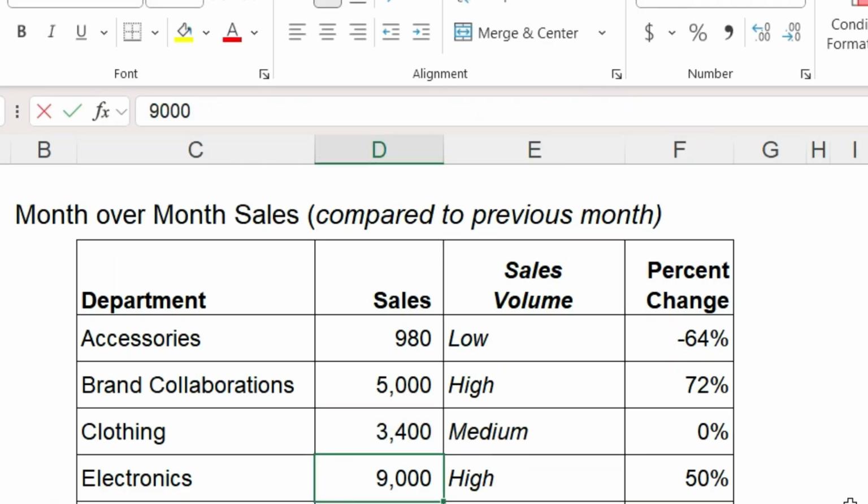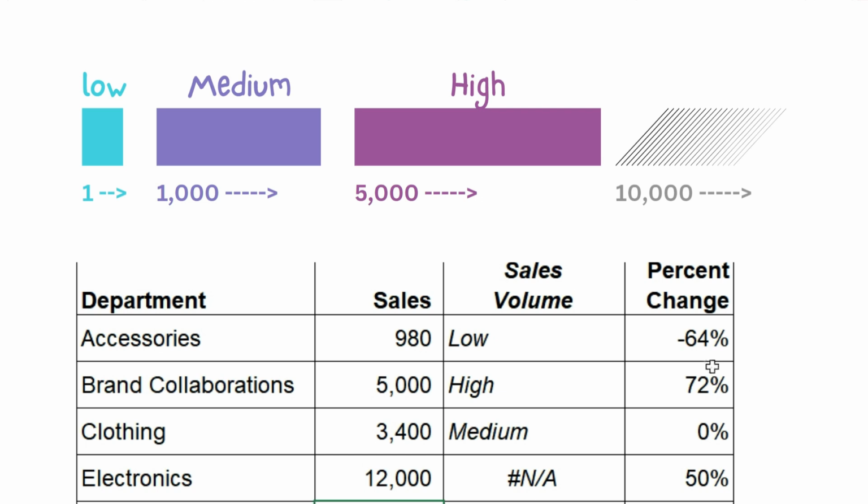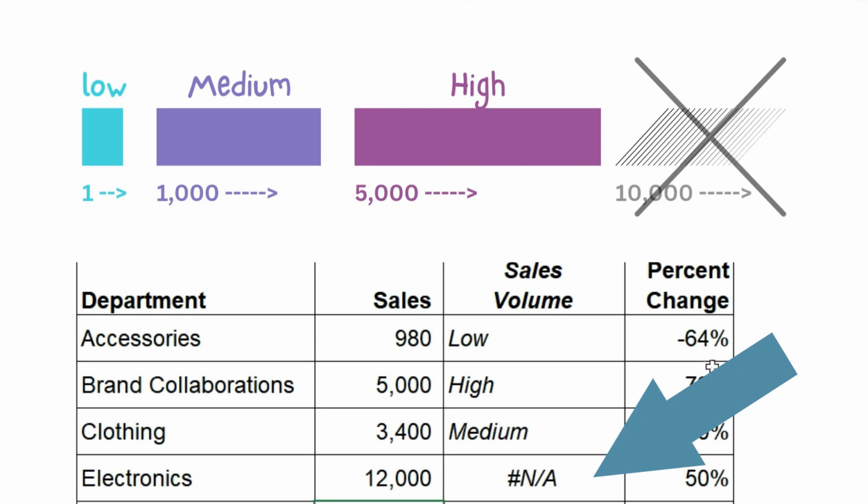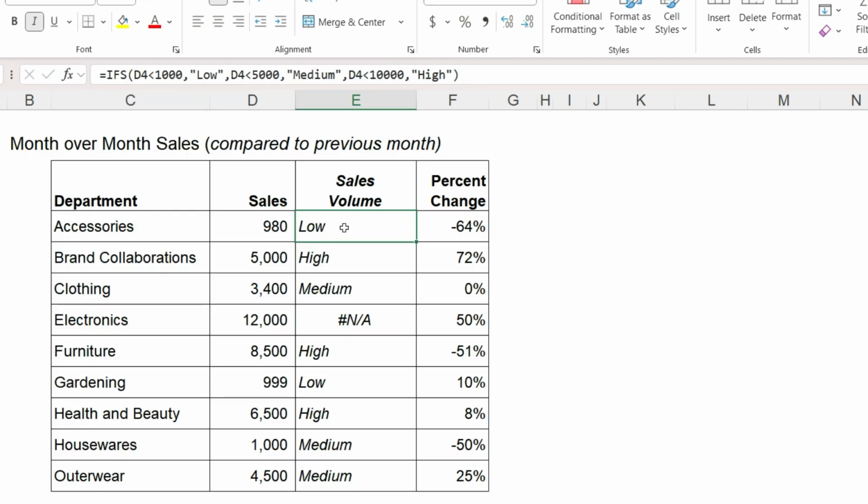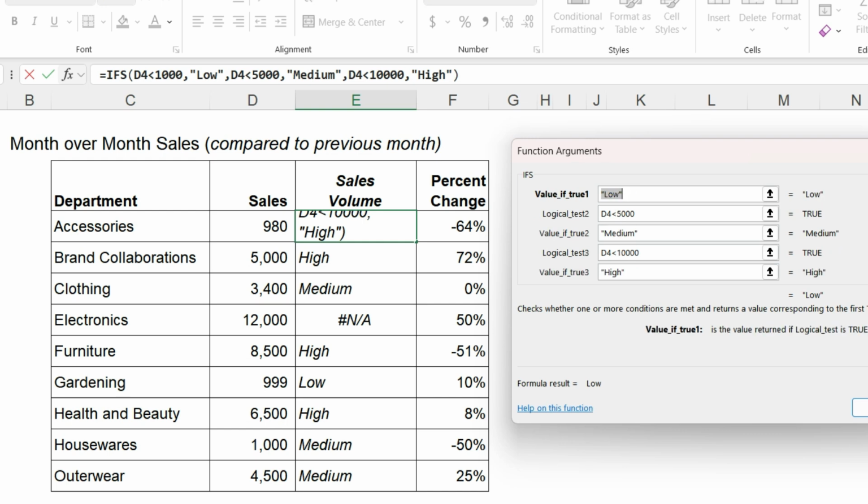Everything looks good, but what if 1 month the electronics department has 12,000 sales? I did not account for this value in the formula. Every logical test resulted in false, so Excel returns the NA error. When you write the IFS formula, it's a good idea to add a last step that will display something like, for example, check data, in case none of the other tests are true.